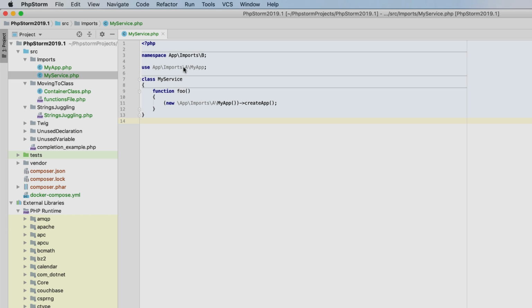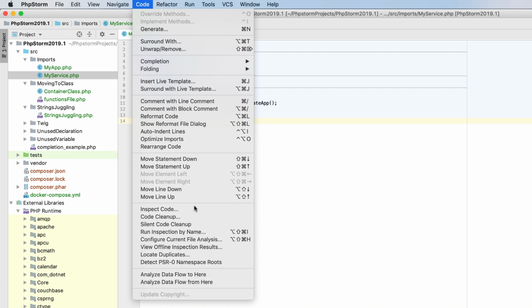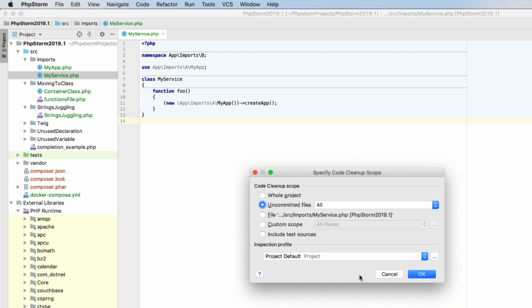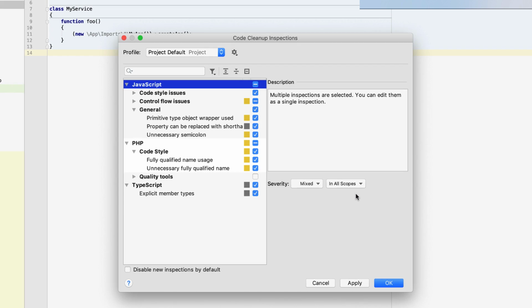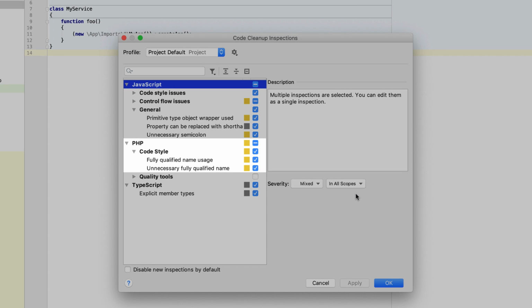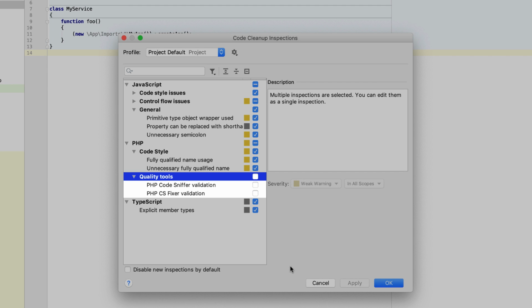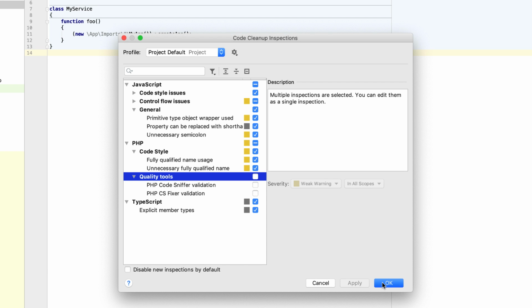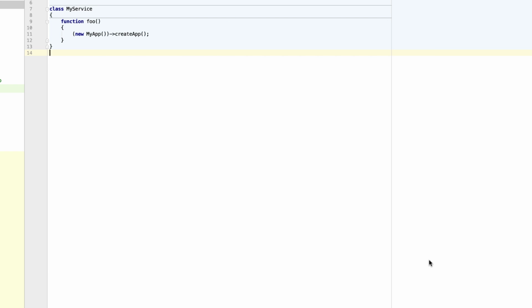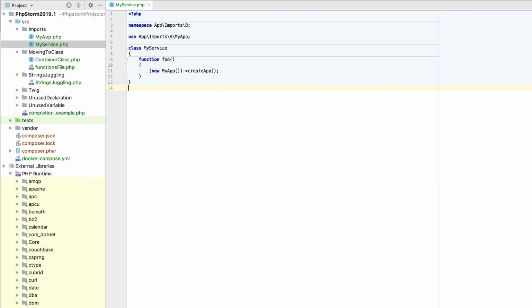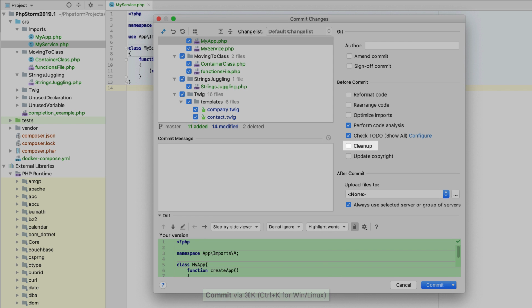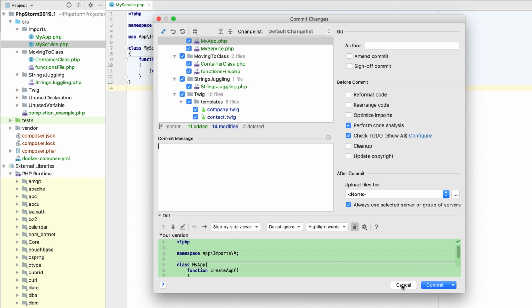Another good news, the cleanup tool, which you can run by selecting code, code cleanup, has been enhanced to include the replace qualifier with import and remove unnecessary qualifier actions, letting you optimize imports. In addition, you can fix code style issues with PHP CS Fixer or PHP CodeSniffer's PHP Code Beautifier and Fixer. And of course, you can run the tool automatically before committing changes to VCS.